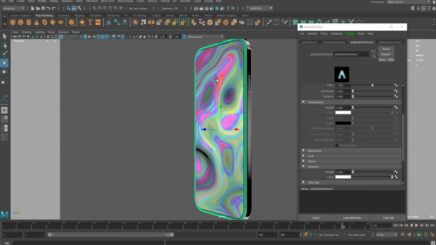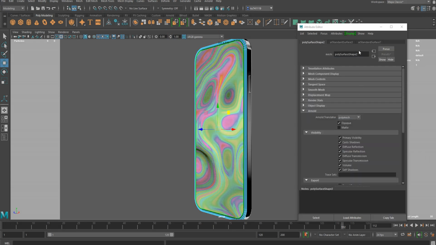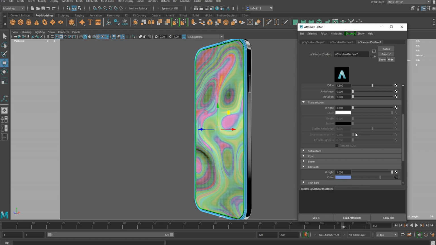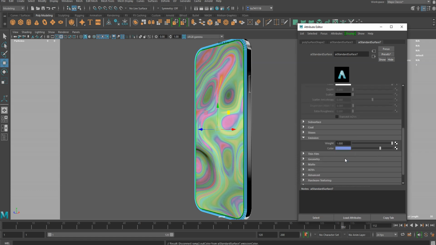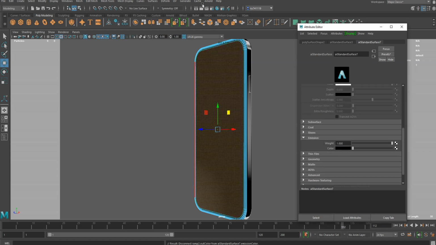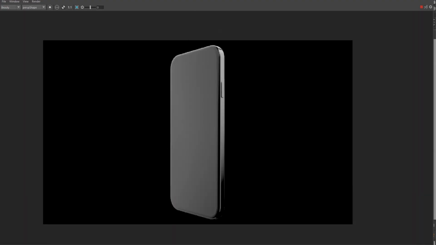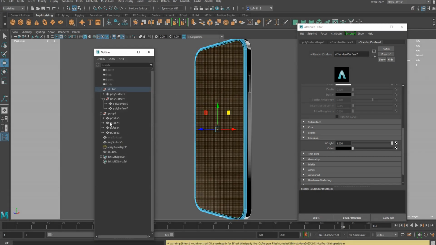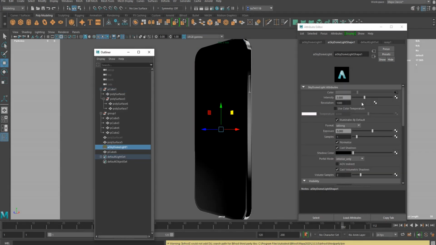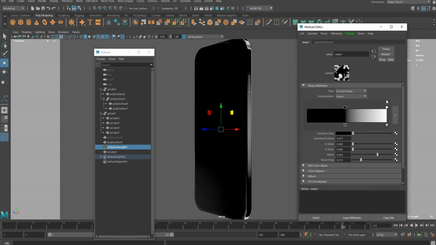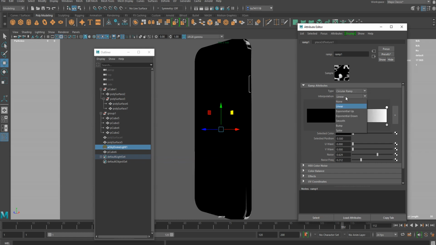Yeah, I actually don't like the wallpaper here. Let's break the connection. I'm just gonna make it dark. So you see the reflections like that. If you don't like the reflection, you can actually rotate the actual sky dome light, or can make some changes to the ramp node.